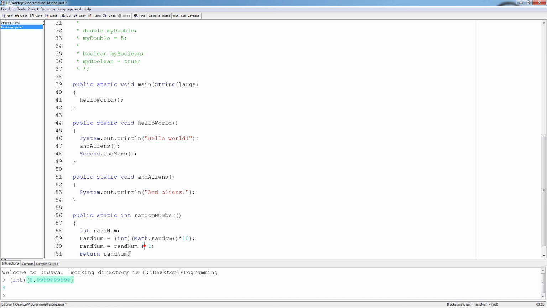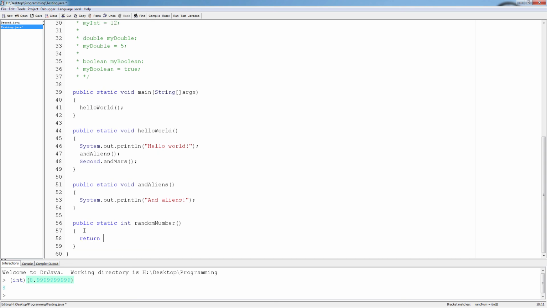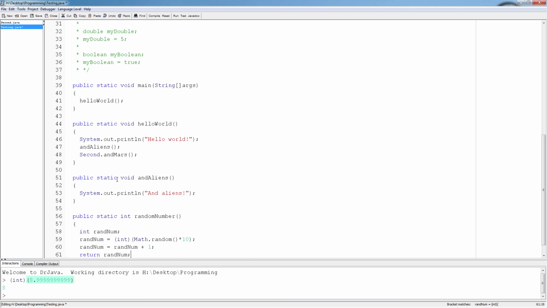Then we return it, but this can all be done on one line, and that is if we do not define an int. Let me just show you that this works first. So, in here in the print line, we're going to print random number first, just for the heck of it, and we're calling the method in here. So we're going to actually call the method with the parentheses, and then hit run here, and it generates a random number. You'll see it'll be different every time that we call it.